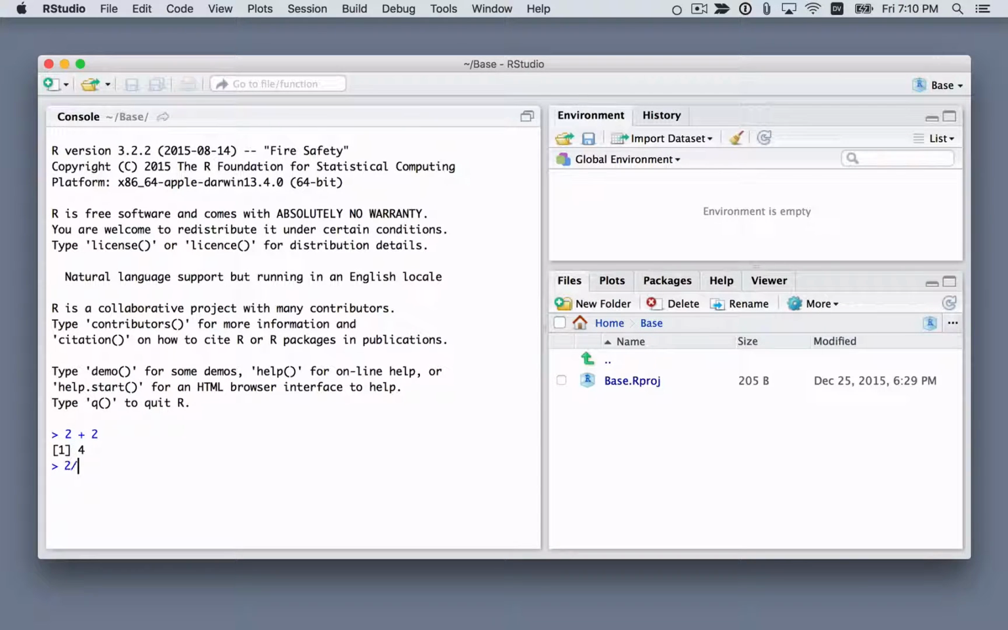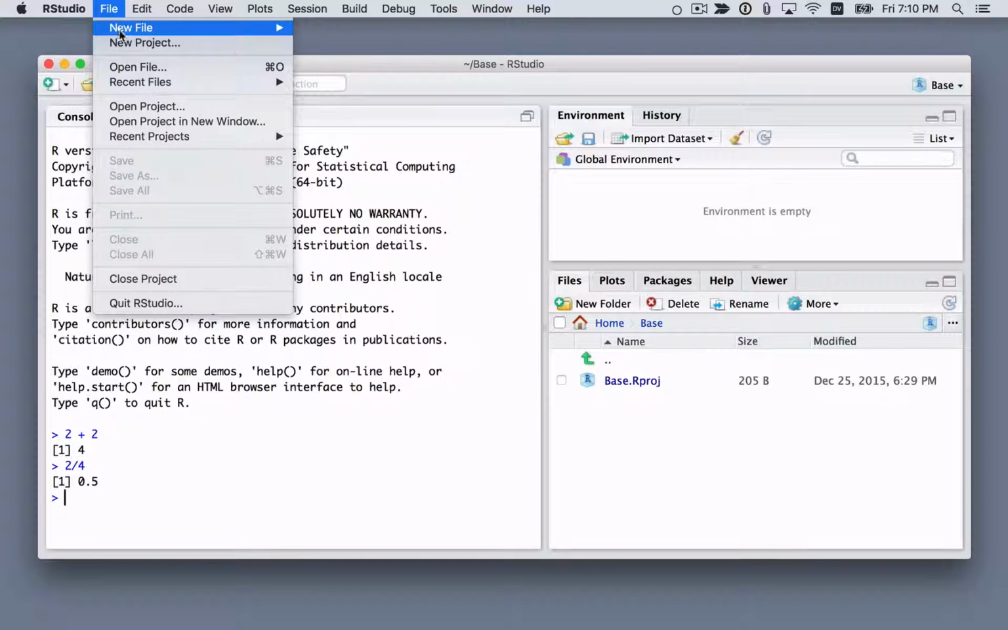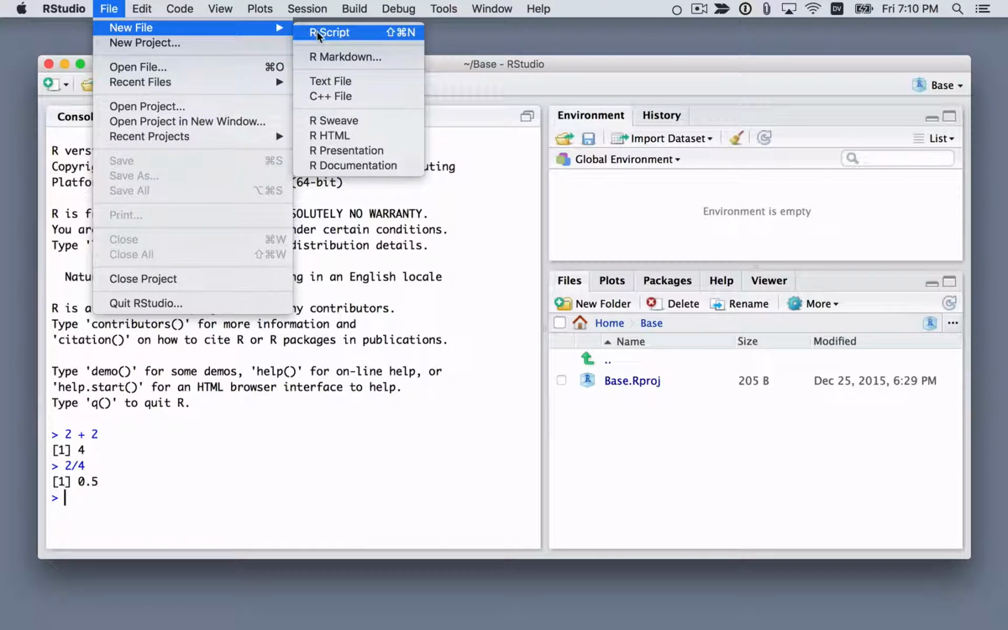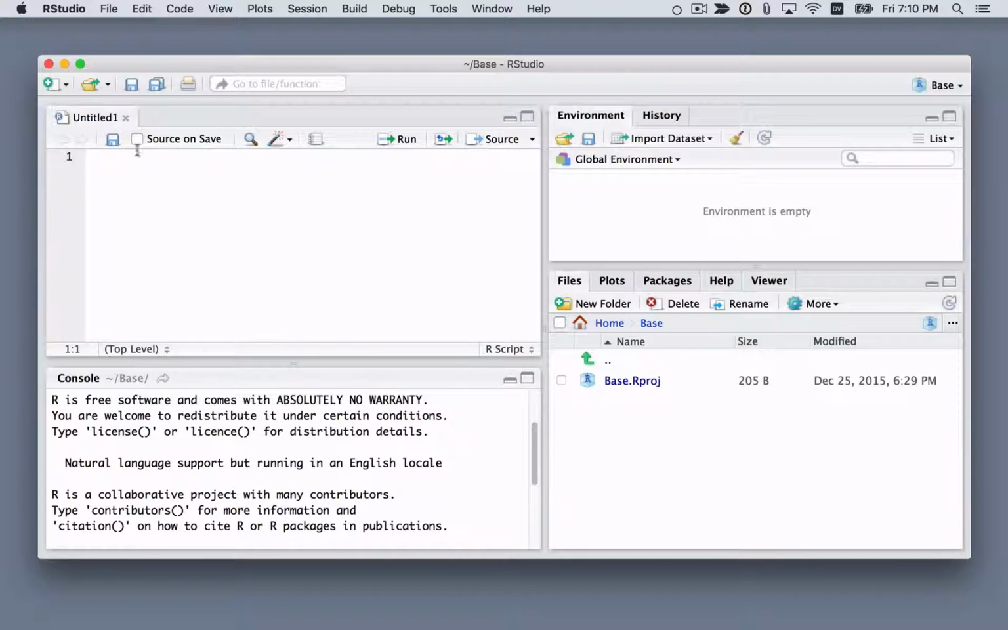We can do a lot of different things. So 2 divided by 4, 0.5. But the easiest way for me to do it is to go to File, and then New File, New R Script. Here you're going to get the scripting window.